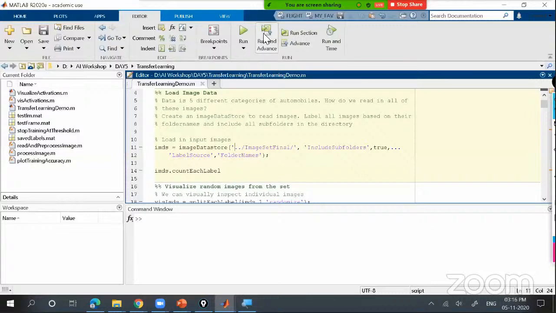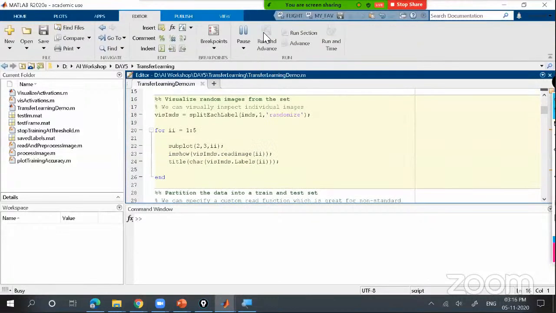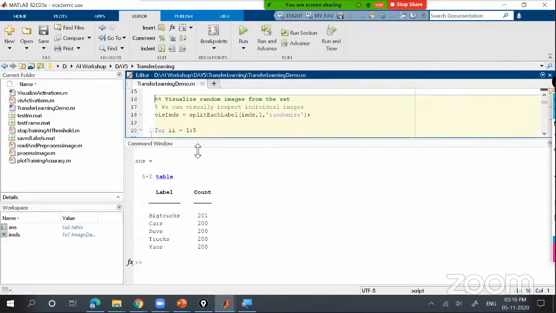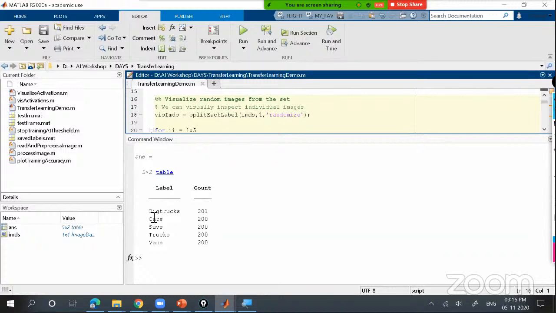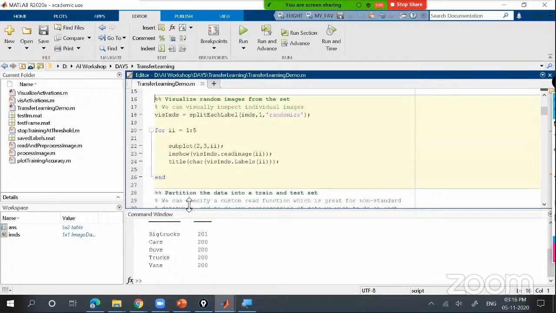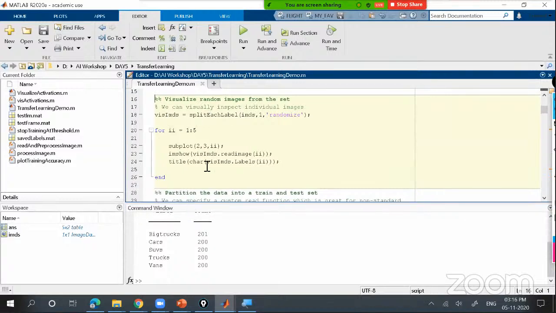I can just go ahead and run this now. It will first show that inside those folders there are images of big trucks, car, SUV, trucks and vans. Each folder has more than 200 images. In the case of big trucks, there are 201 images. So once this is done, you have loaded those images and they are available with you.